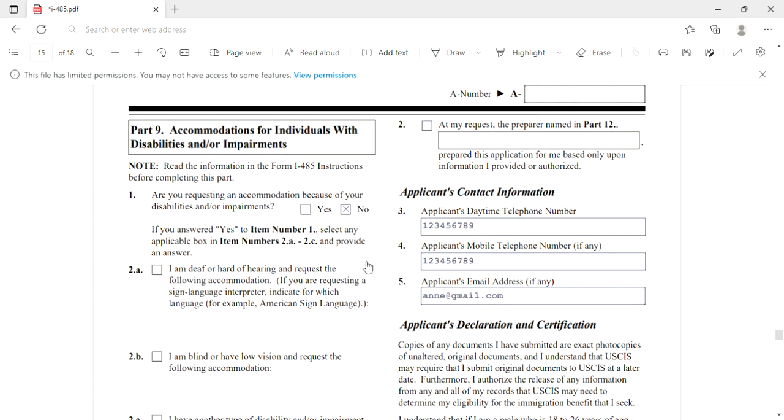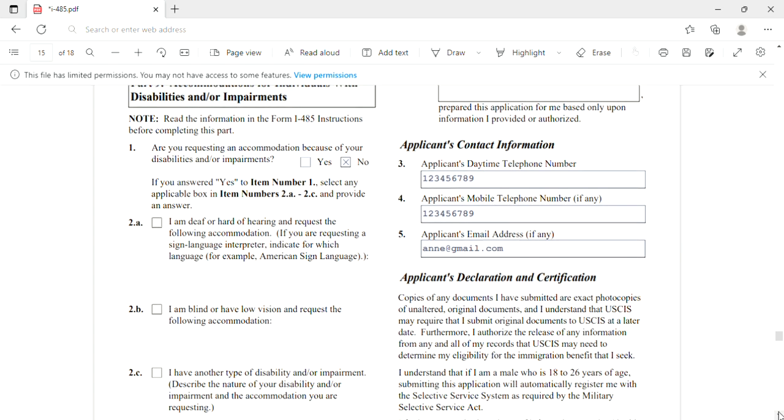So for part 9, accommodations for individuals with disabilities or impairments. Note, read the information in the Form I-485 instruction before completing this part. Number 1, are you requesting an accommodation because of your disabilities and or impairments? So no. So I just put no here since I don't need any accommodations.